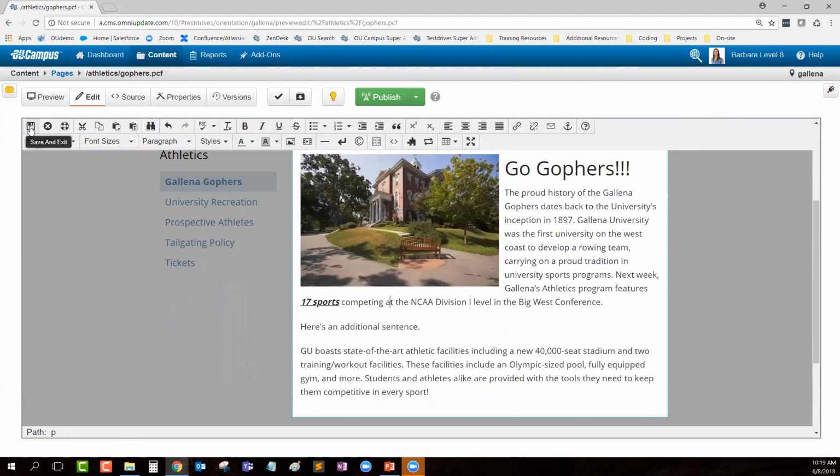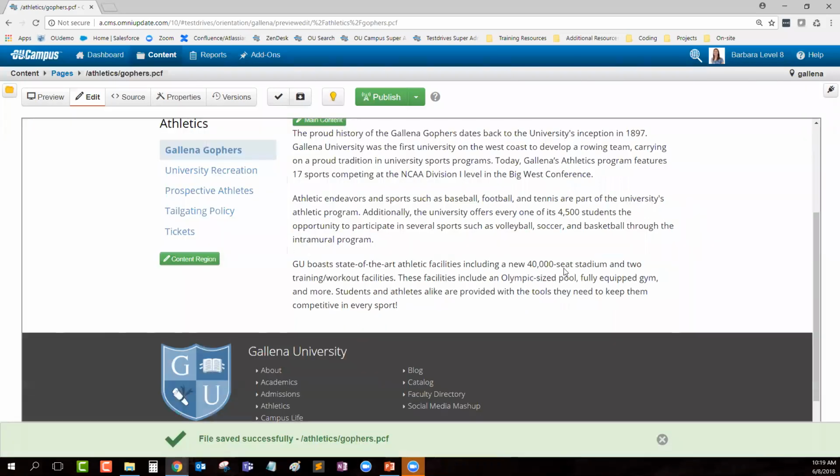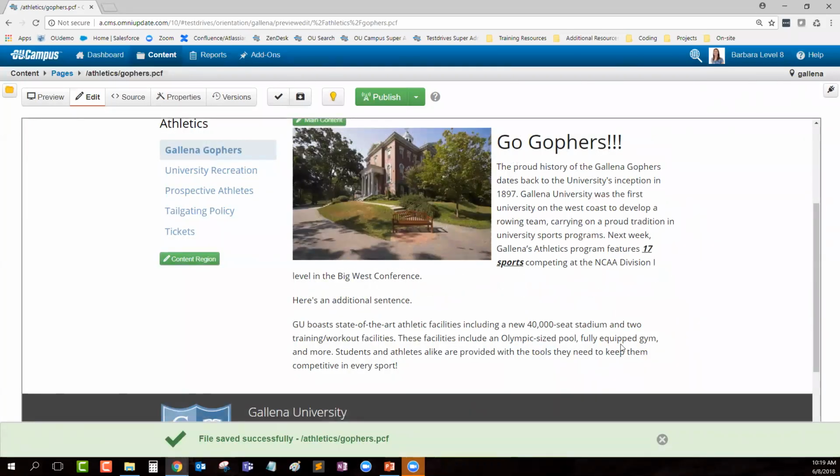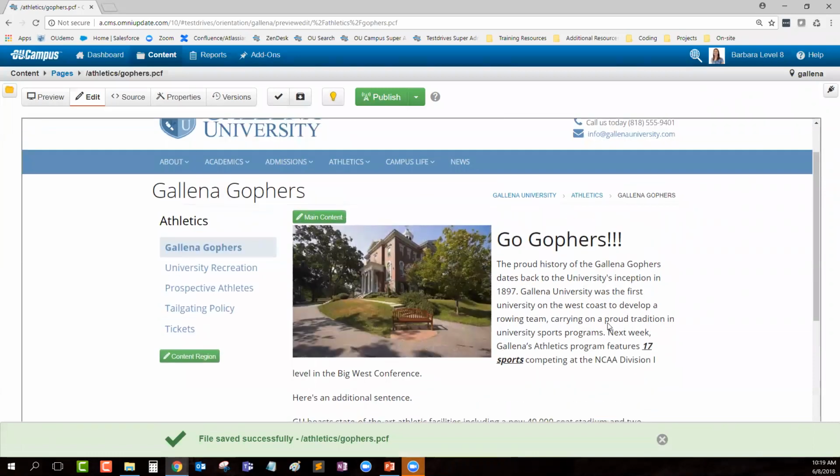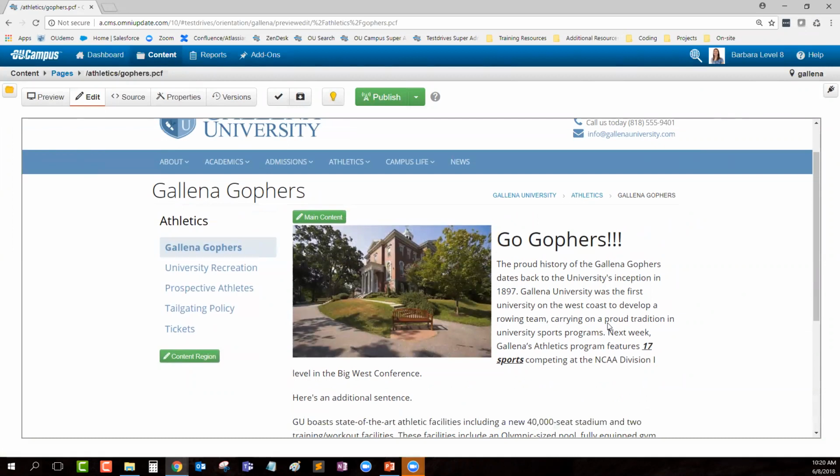In the upper left-hand corner of my toolbar, I have the little floppy disk for save and exit. I'll go ahead and click on that. I'll see all of my changes rendering here. Here's all of my information. And it is appearing the way I had it inside the system. So all of these changes that we've made so far only live inside OU Campus. My live page has not changed yet.